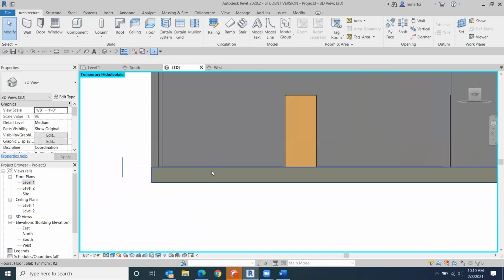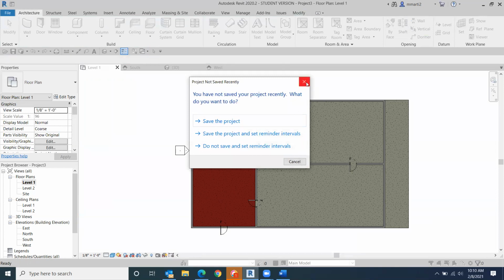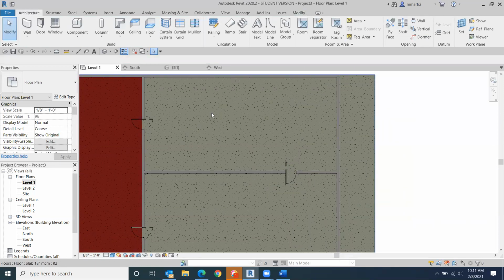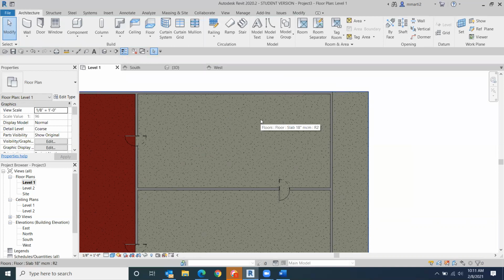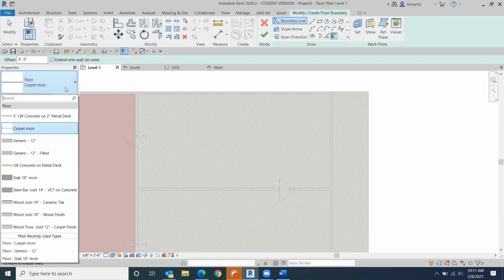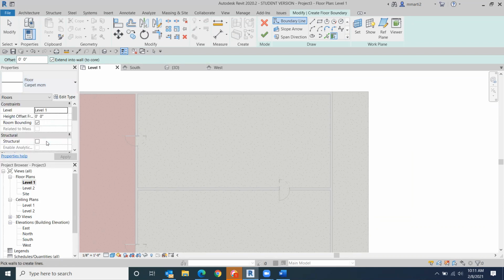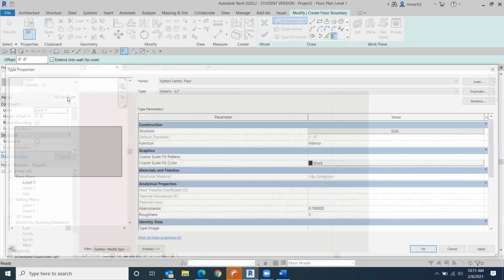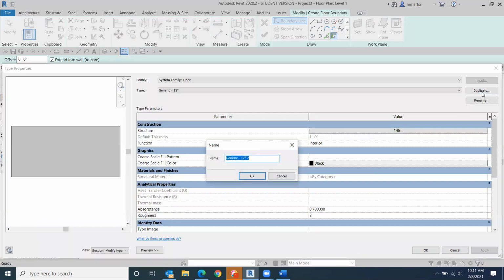Let's do that again in a couple of the other rooms. I'm going to jump back to level 1. So I'm going to put some wood flooring in here. So back to floor tool. I always want to start with the generic, even though I have that there. Trust me, it will make things easier for you. When I start with that generic, I'm going to go to edit type. I'm going to duplicate and rename this. Now this is going to be wood. And I'll put this in the living room. And my initials.